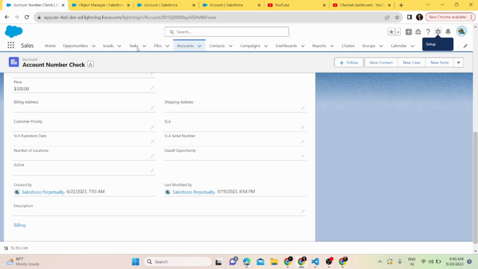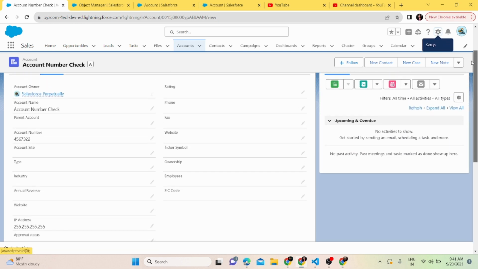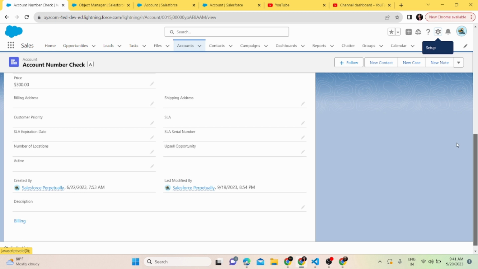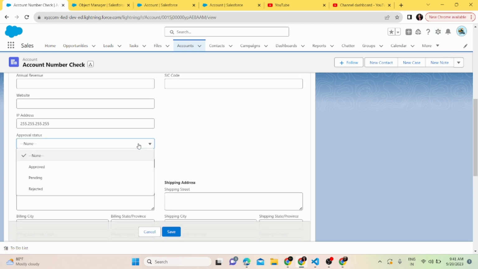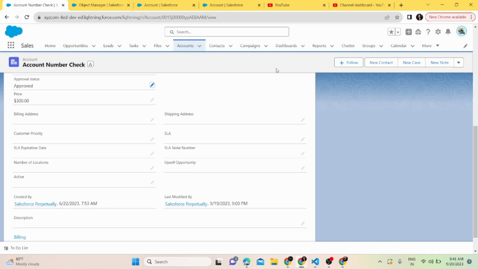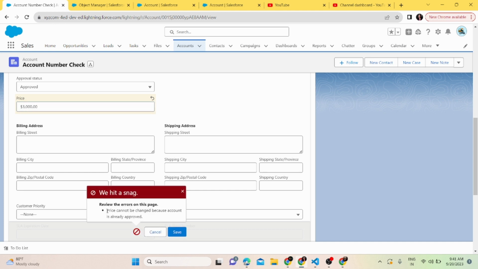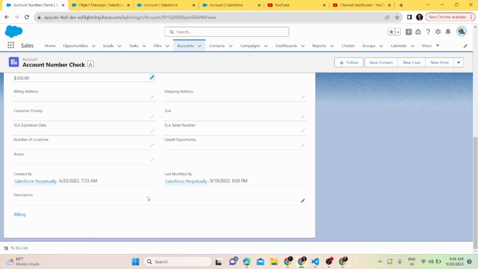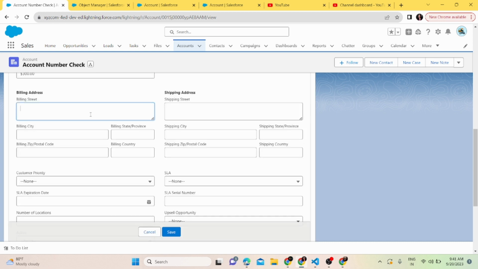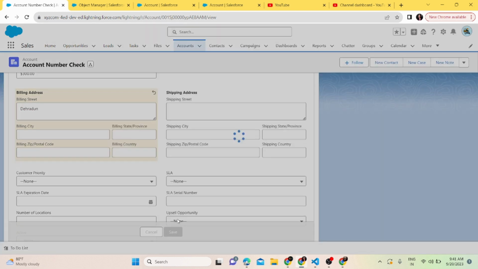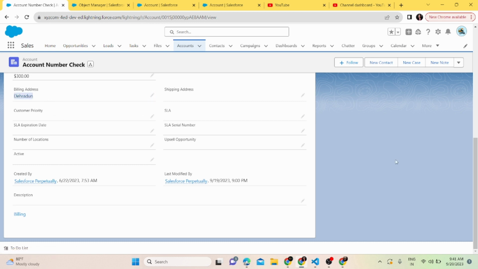Now we'll go to our org and see the fields. I'll just change the approval status to approved and save the record. Now I will try to change the price to 3000. I'll save it. So we will get this validation error: price cannot be changed because account is already approved. But if we try to change any other field, it should allow us to change that field. So billing address, I'll write as Dehradun. It should allow us to save.